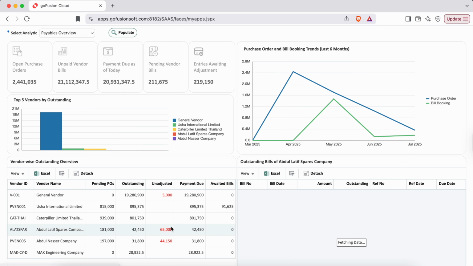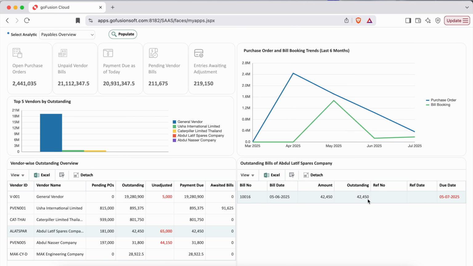Here you can see the vendor Abdul Latif Company and one outstanding bill for $42,450, which matches the full value of PO number 84. The goods were received in one go, and the full invoice was booked. Against this PO, we had also made an advance payment of $21,250, which was 50% of the order value. Additionally, we booked a debit note of $5,000 for returned or rejected items. So there are two adjustments that we now need to apply to this bill.